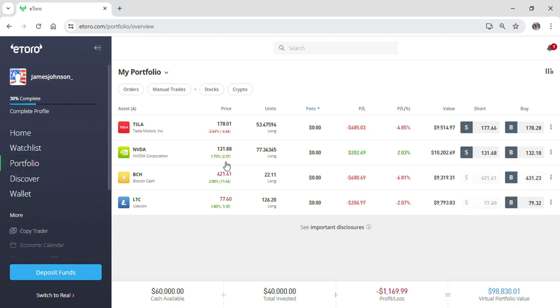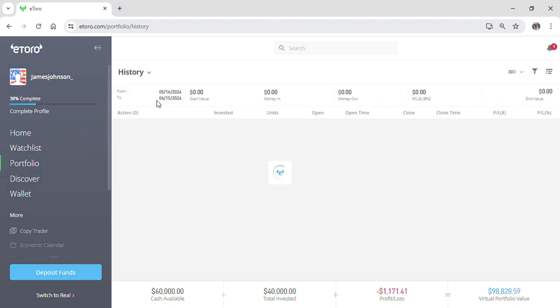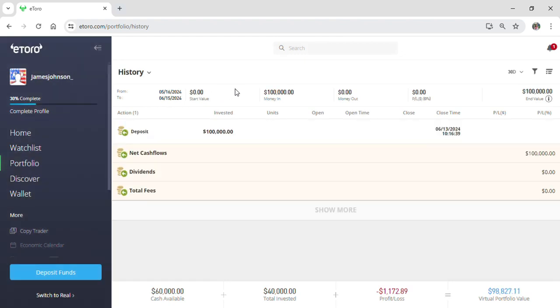Onto the portfolio, you'll be able to see all the assets that you own. Now to get the deposit history, you simply need to click on this down arrow button beside my portfolio, and now this will show you an option for history. Now click on history and you'll be able to get your history, and that is how easy it is to get your deposit history.